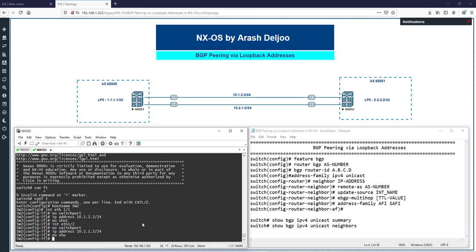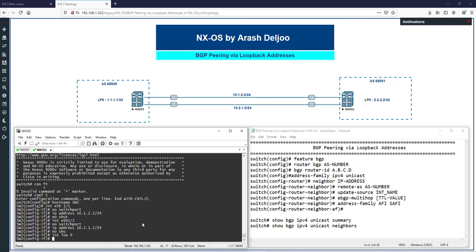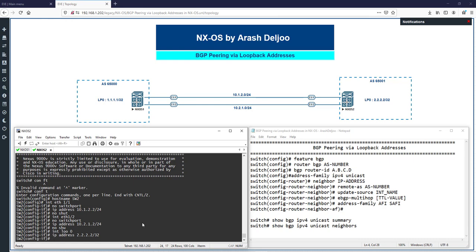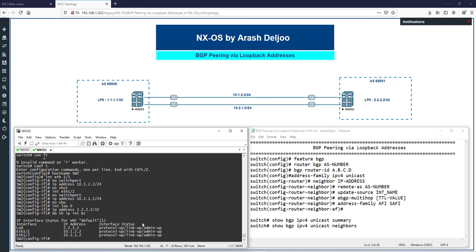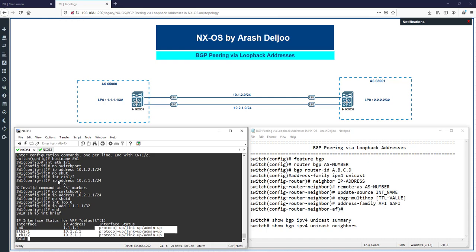And finally, interface loopback 0, with IP address quad2/32. Let me check the IP addresses with show ip interface brief. As you can see, we have three interfaces with three IP addresses. Okay, very good. The next thing is that we should configure two static routes because we need connectivity between the loopback IP addresses. Let me start from switch one.